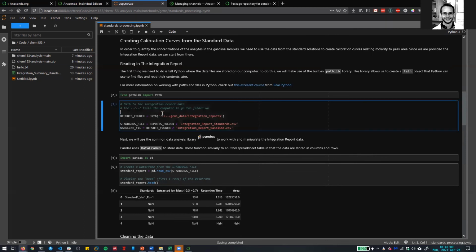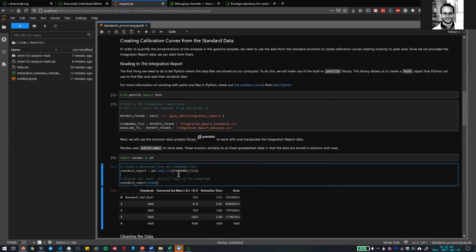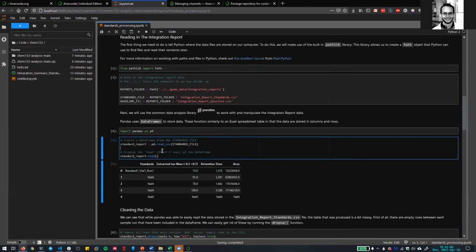Okay, so is it this cell? Sorry, cell 5 that's not working. And actually, out of curiosity, are you on Windows or Mac?